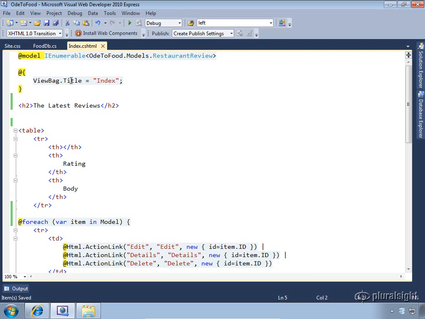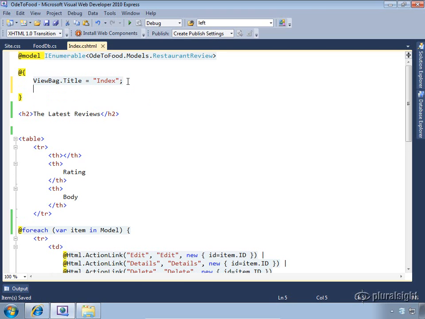You can do things like add a property into the view bag. Here we're setting a title property. We'll see how that works later when we look at the layout view, how it can use that title property. You can have additional statements in here too. For instance, I could say var first equals model.first. That would pick out the first restaurant review out of the model.